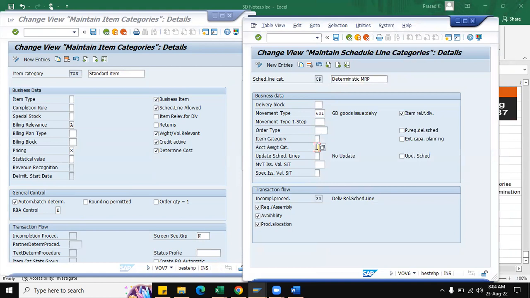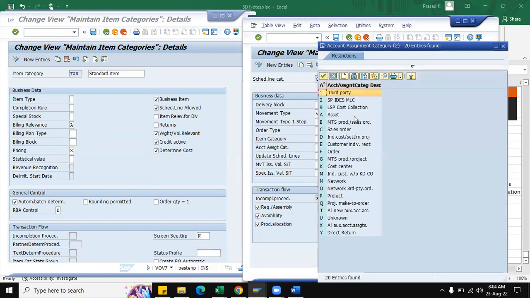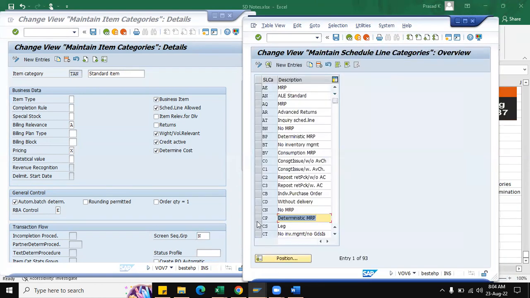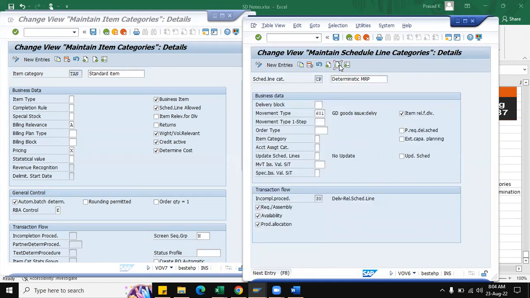And the account assignment category controls the postings. So the account assignment category for third party sales from the MM side is 1. Based on these three settings, you can see in the schedule line category CS, this entire transaction is relevant for the external procurement, because here you can see there is no movement type, because we are not delivering the goods. The vendor is delivering the goods to the end customer, and billing to the business is nothing but third party sales.